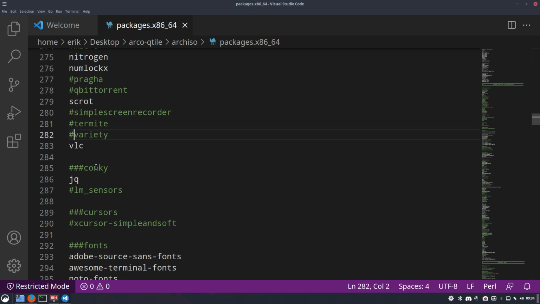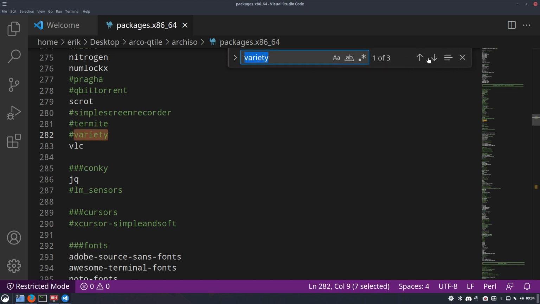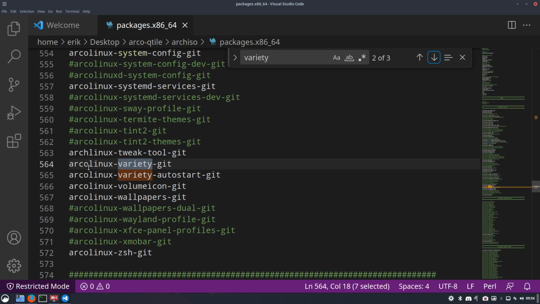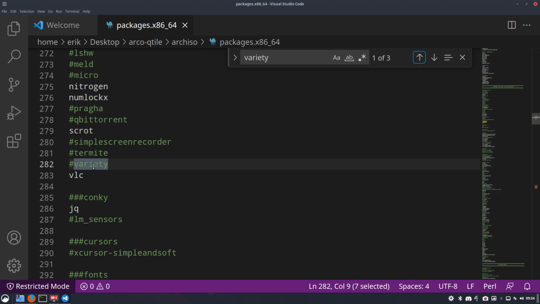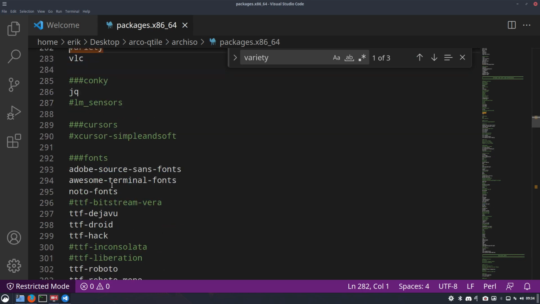But of course, if you do things like that, a good control find is a good idea, because variety has an ArcoLinux variety git and an ArcoLinux variety auto start. So if you remove variety up here, then you should remove the config as well. Right? Goes without saying. So know the list. Go through the list.